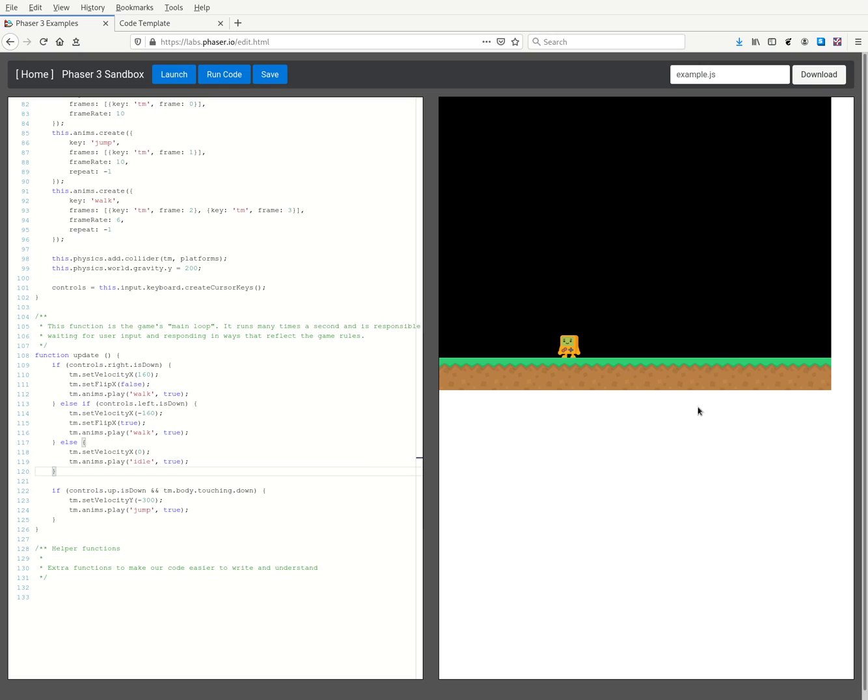Fixing the issue with the jump is a little bit tougher because we see we still have that. The jump animation does not stay playing while he's in the air. As I was planning this lesson, it actually took me a little while to figure out what's going on here.